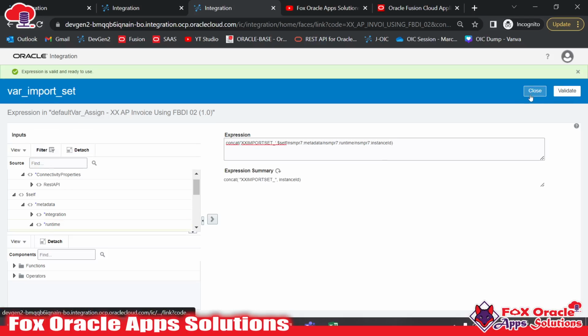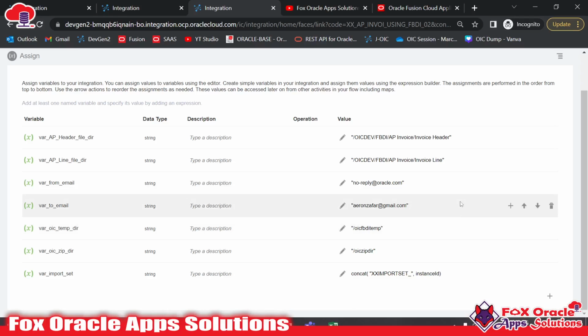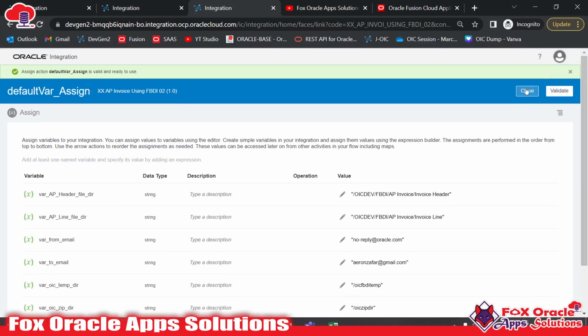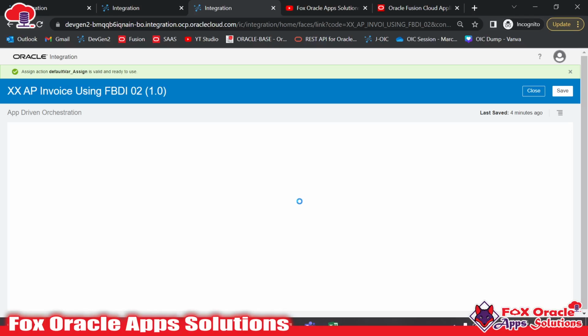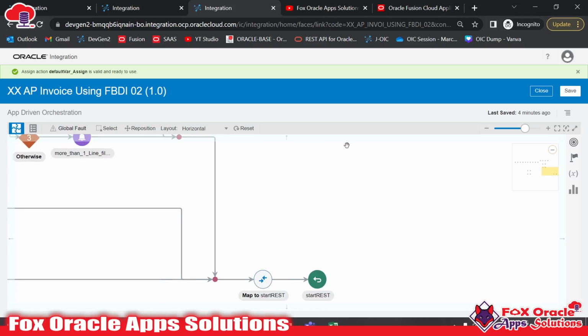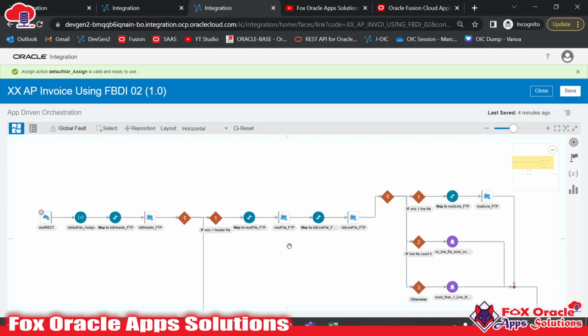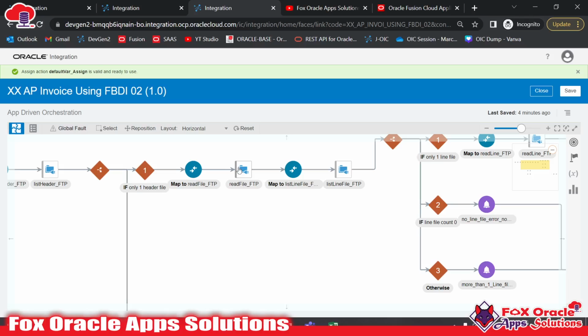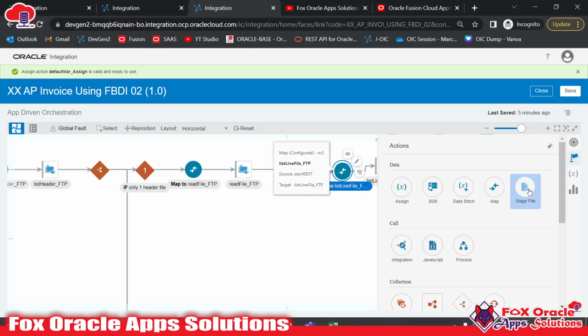Now our import set is ready. So now done, validate, and close. I am going to create the header file. So here I will add the header file. After reading the header file from the SFTP server, we need to create a headers CSV file in the form of FBDI structure.